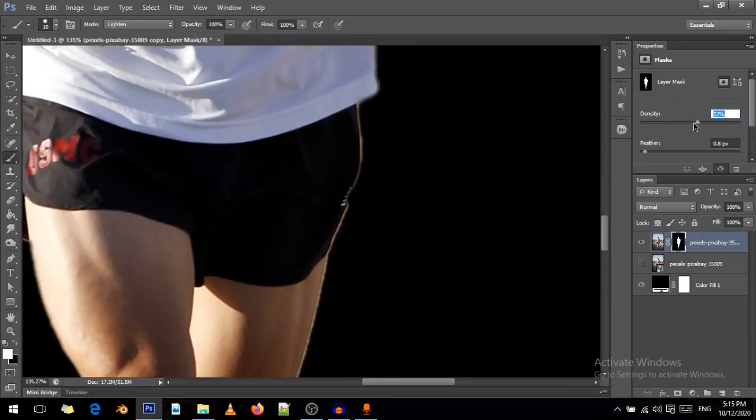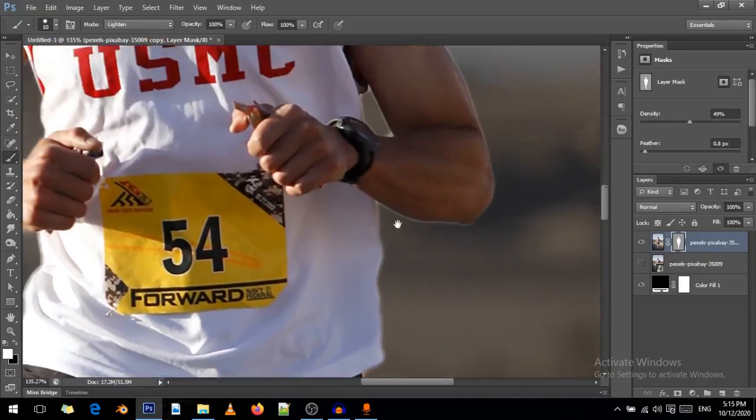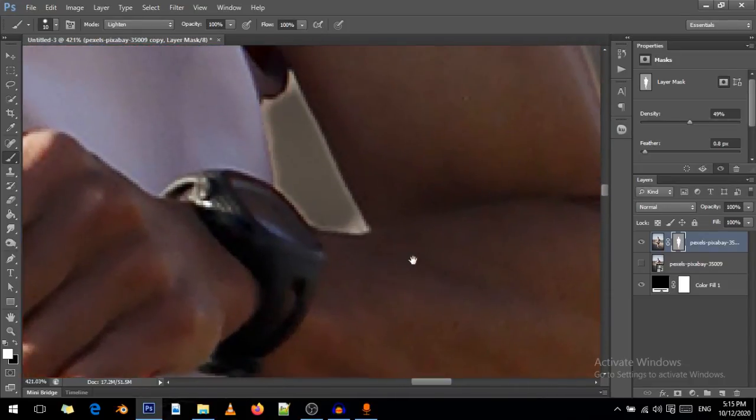Okay, the foreground needs to be white. You can always switch between black and white by hitting X on the keyboard. As you see, it switched from white to black, and work your way around the mask.